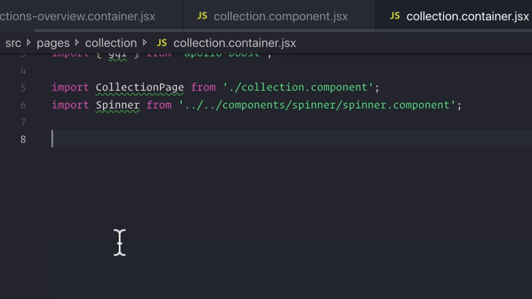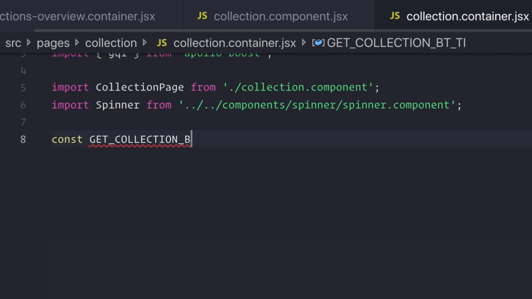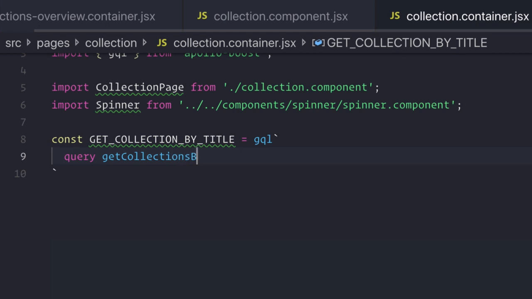Now, in order for us to make this query, we actually have to write it out a little differently. Most of it is going to be the same. The only difference is that we're going to type this out again. Get collection by title equals GQL, and then our string interpolation. So nothing different. Here we're going to say query, as we normally do, except what we're going to pass into this query is this term getCollectionsByTitle. We're going to give it the brackets, and here we're going to say $title, which is a String.